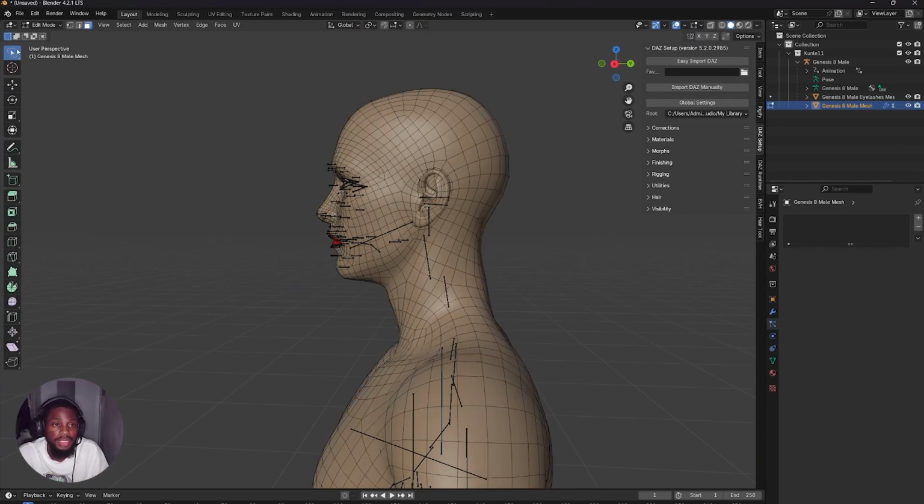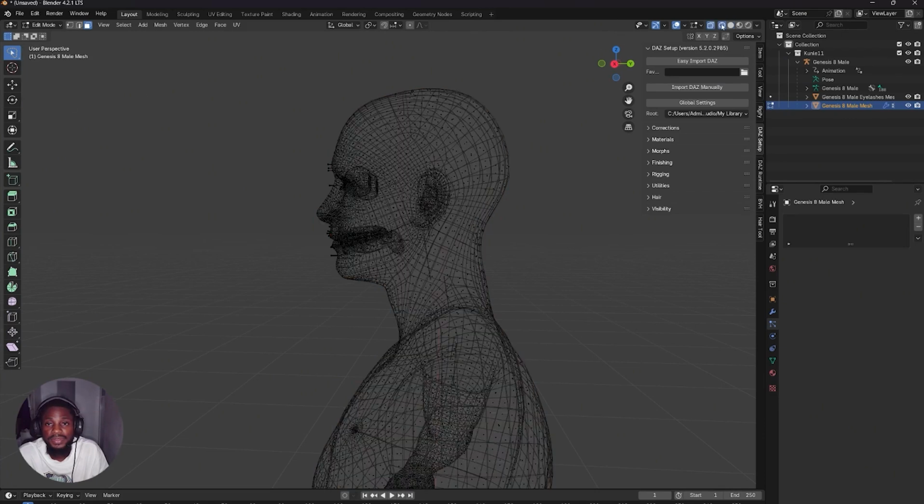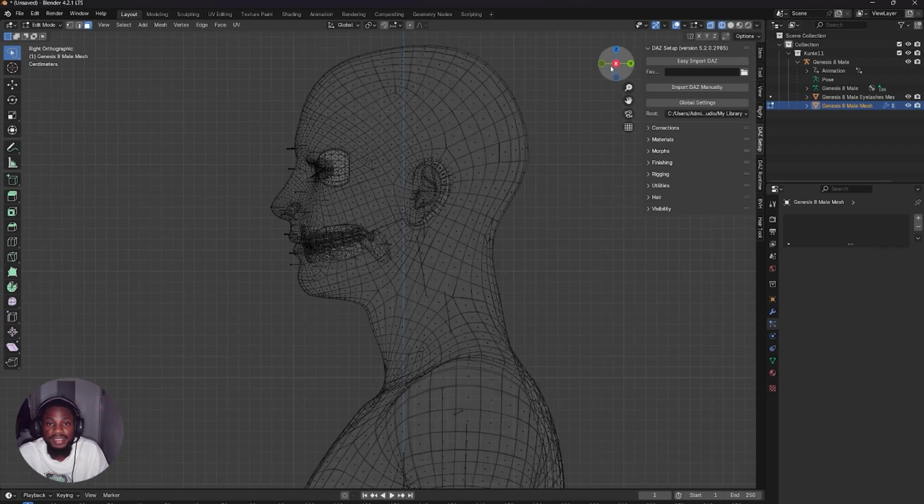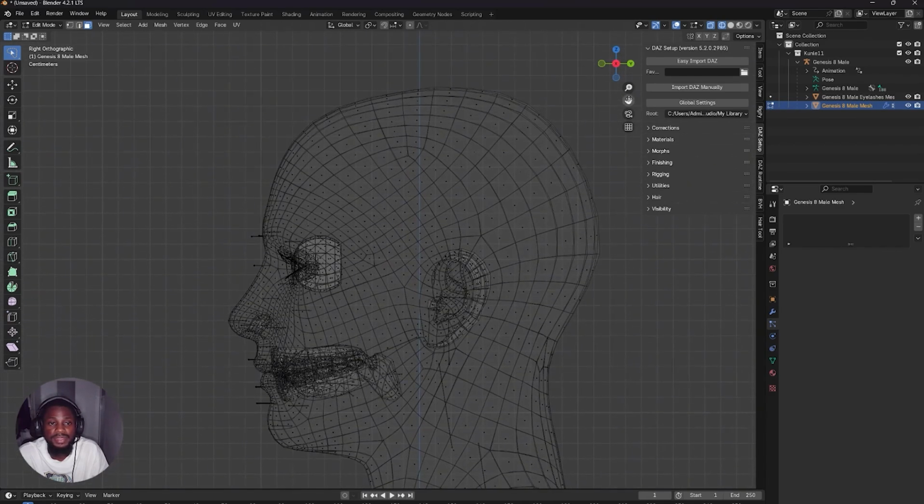Then make sure you are on face select. Also, switch your select box to select lasso. You can also change this to wireframe and select the X-ray mode, and select this X panel. And the next thing you need to do is draw the shape of your haircut.